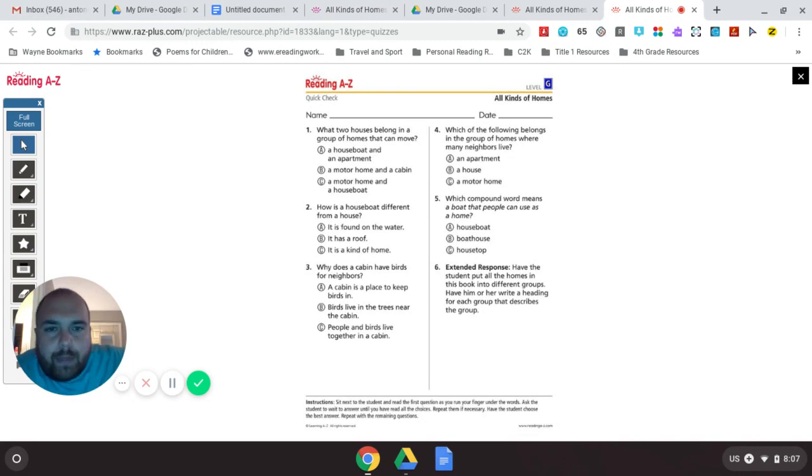Number 5, which compound word means a boat that people can use as a home? We read about A, houseboat, okay? Well, that is how to use pictures to help us with words we don't know. And those are the answers to the story.